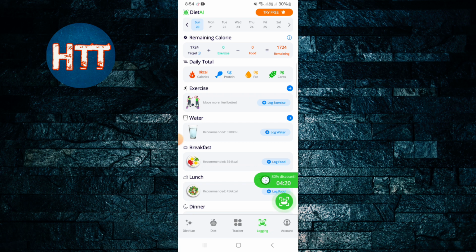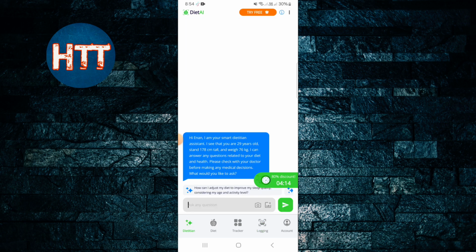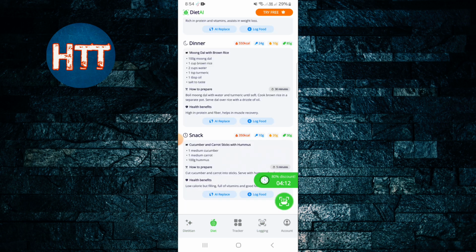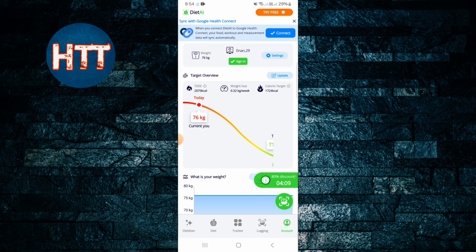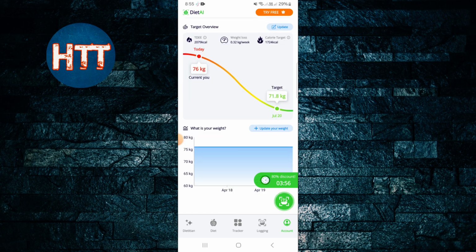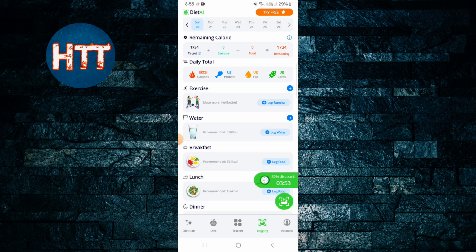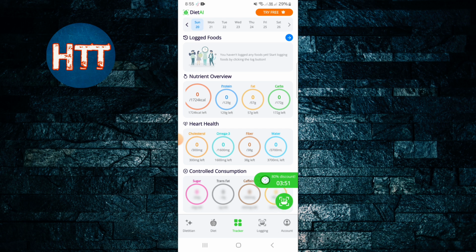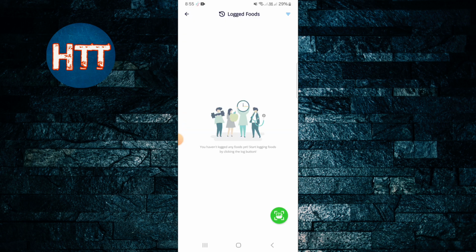And you can see here the date, remaining calorie, target, you can see the daily total. So diet, you can read, and it's your account, like how to lose your weight, they give you using AI. And you can connect, and you can see the infographic statistics. So it's a really good app you can use, like logging food.